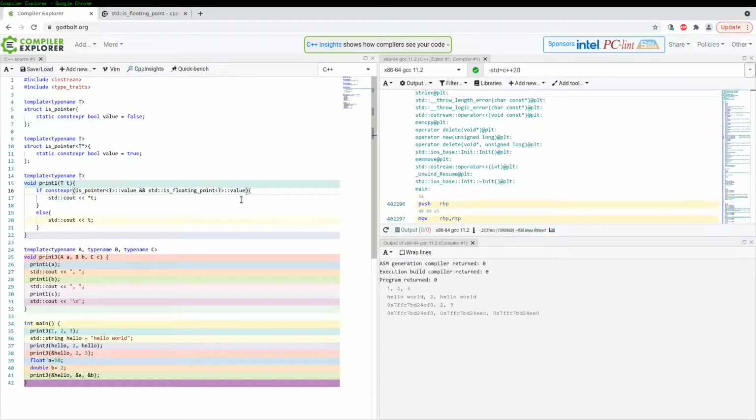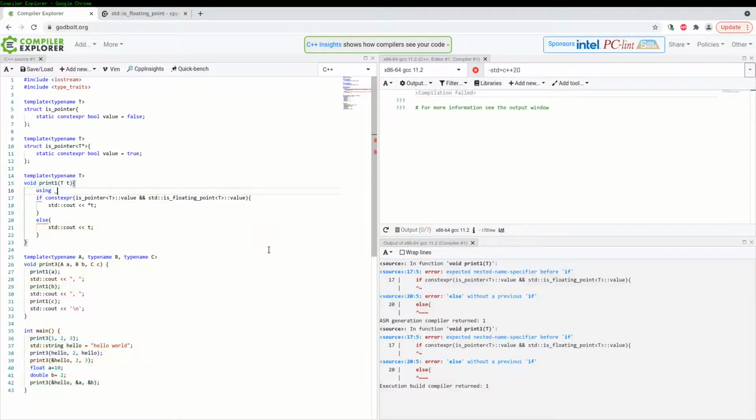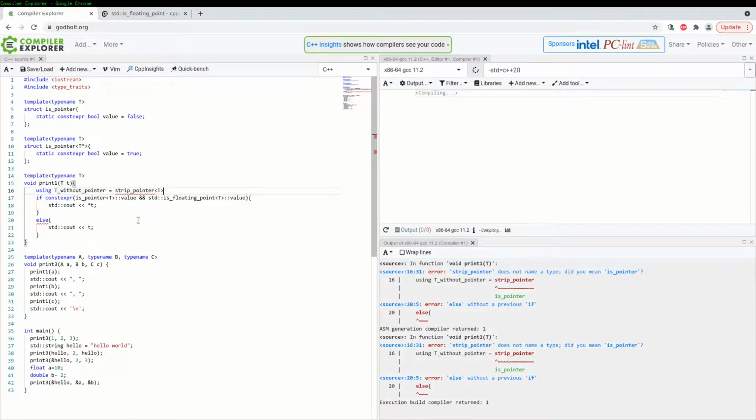So what we would need here is actually some kind of meta function that would take this T and strip off any pointer if it has one, and then pass it onto is_floating_point. So let's create an alias here, and we'll call it T_without_pointer. And what we need now is a meta function to actually strip the pointer off T. Let's just call it strip_pointer. We'll pass it our T. And in contrast to our type traits, we don't want to return a value here. We actually want to return a type. Let's see how we can approach this.